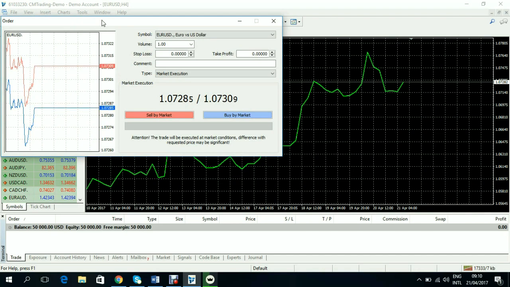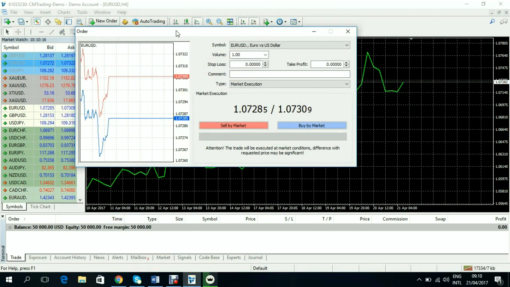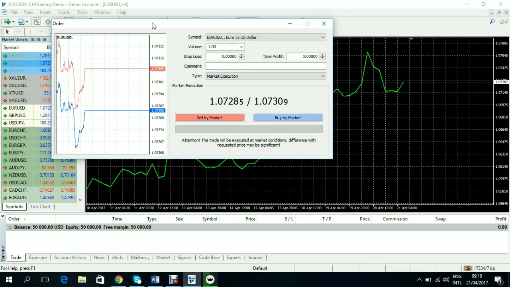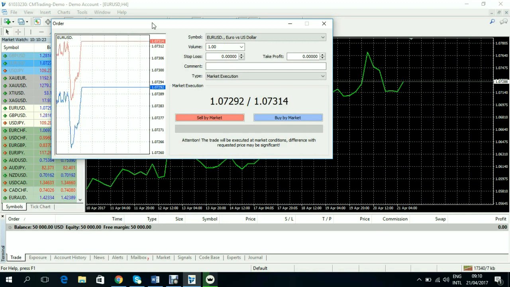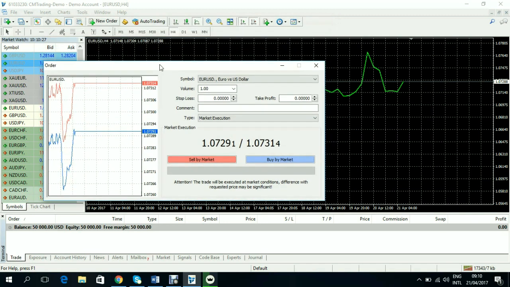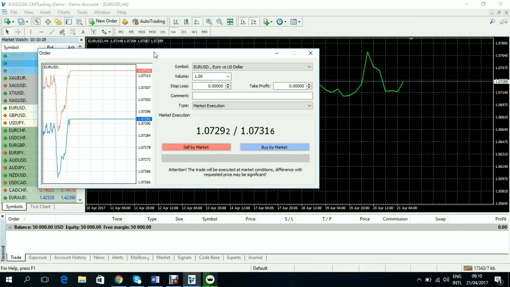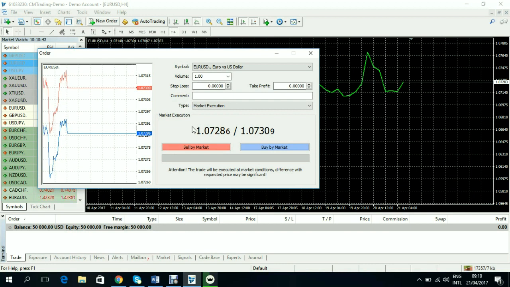Okay, so when you click the new order, this is the new order page or the new order form. This is where we actually place our trades from. So if we speculate that, for example, Euro USD is buying, this is where we come to execute that trade or to make that investment on Euro USD. It has certain elements that we should take note of.